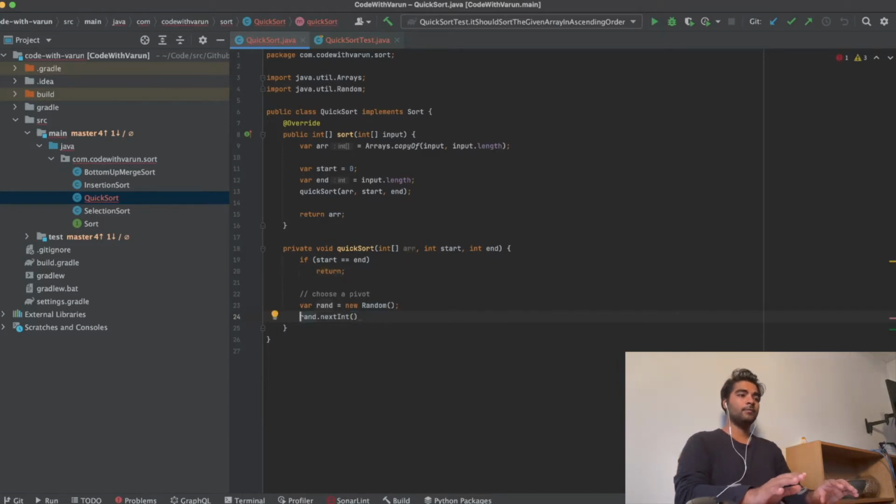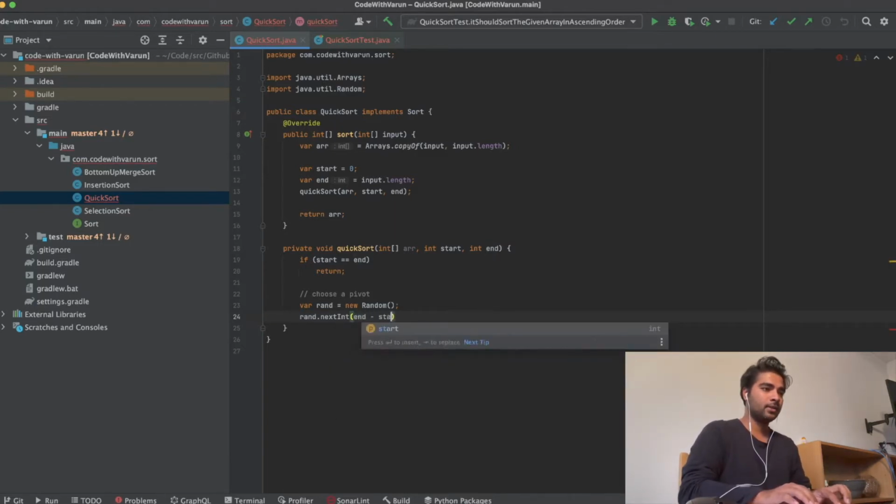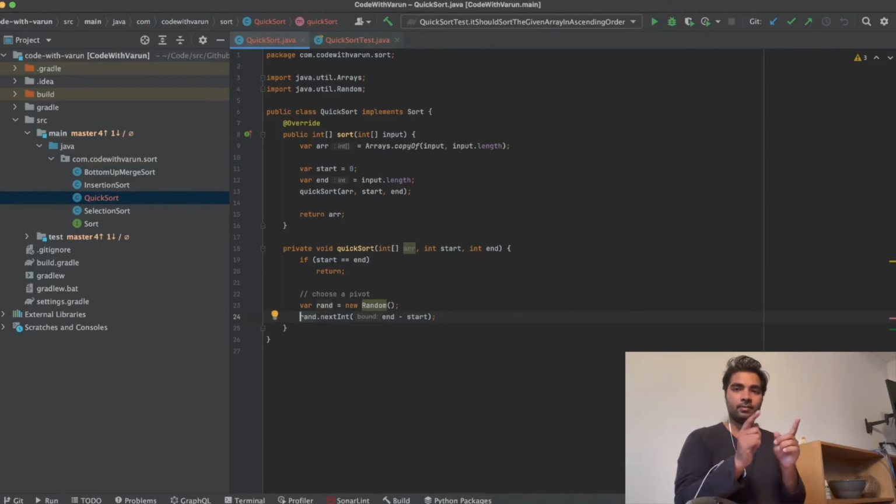Now this will give me a number, but I need to make sure that it is in bounds. In bounds, it should be between start and end. It shouldn't be any number. So for that we can do end minus start. This will always give me a number which is in limit, but it could be anywhere around. So I'll bring it in limit.